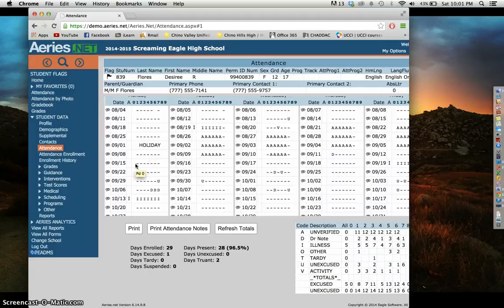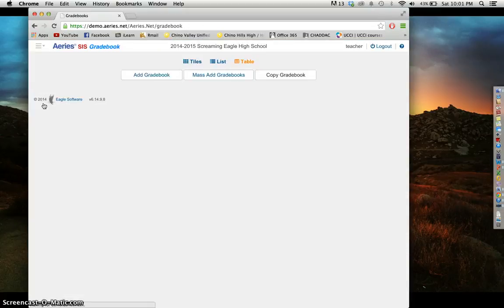As far as the basics go, again, there's a lot more options here. A lot of this stuff is pretty self-explanatory, but I'm just hitting the basics right now. So let's go to the gradebook.